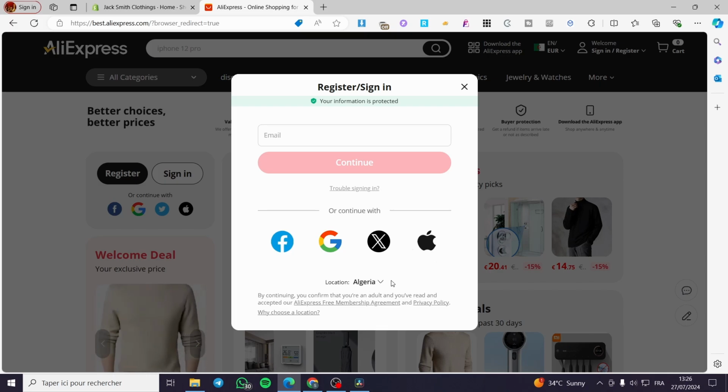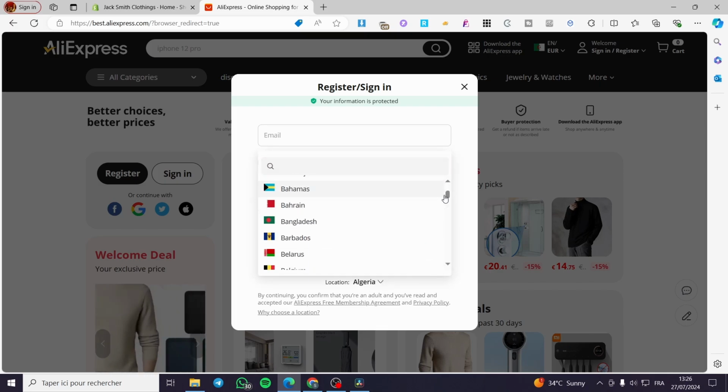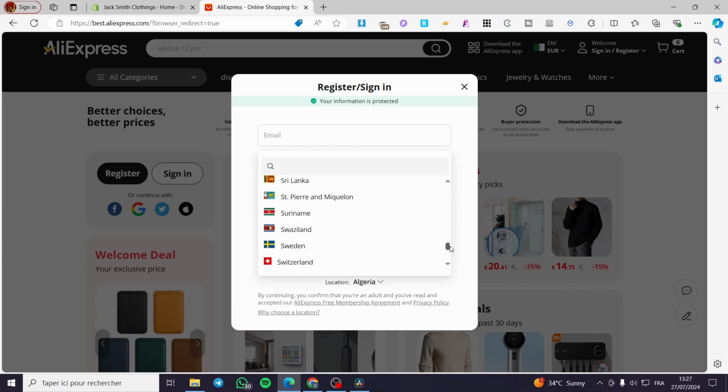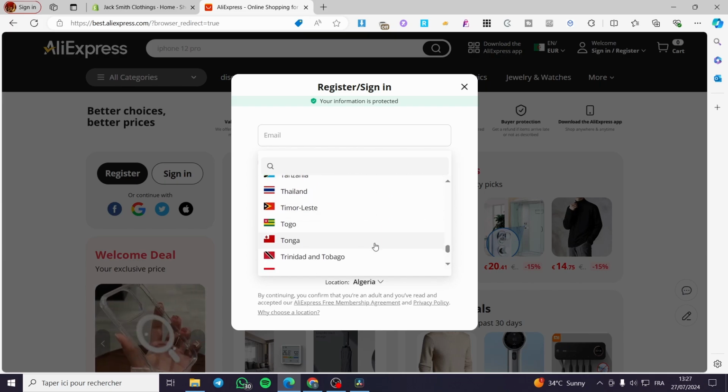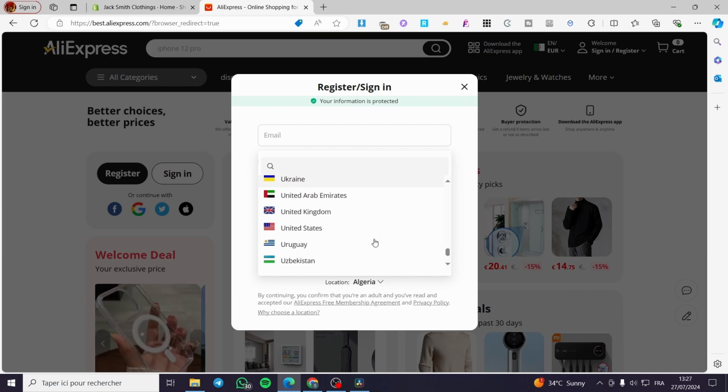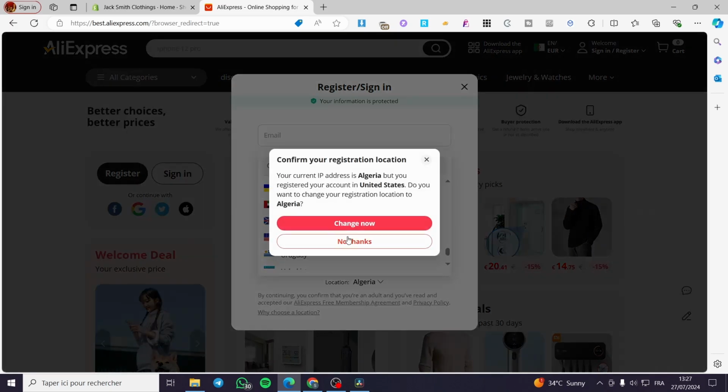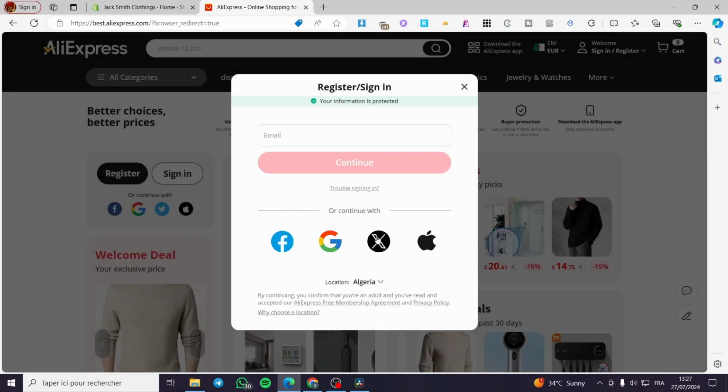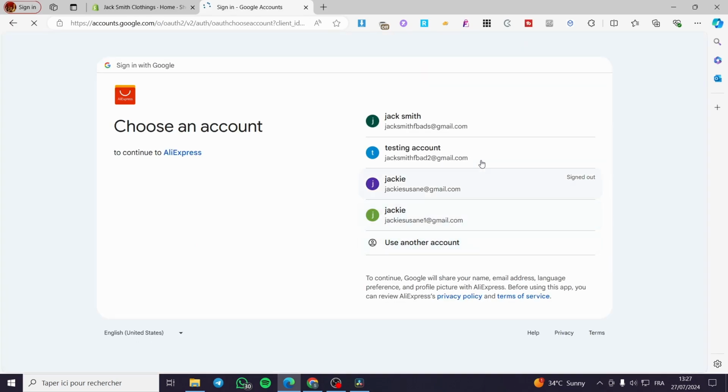Here we have the location that we need to change. For example, go ahead and set your location exactly where you are going to dropship. For example, here the United States. So we are going to change it and we are going to proceed with a Google account. This is an easier method for me to proceed with. So we are going to use one of these accounts.